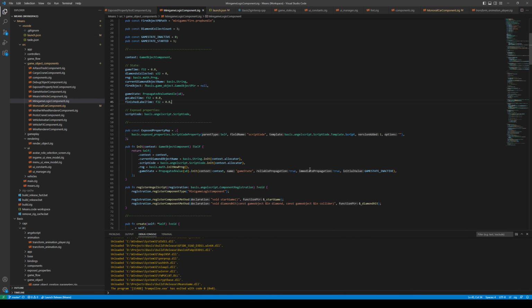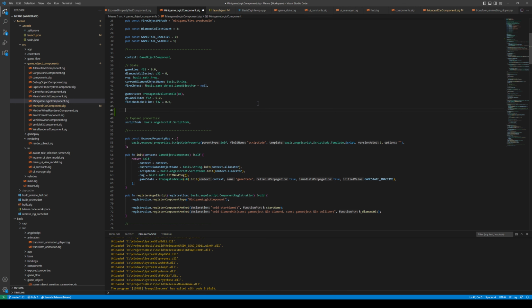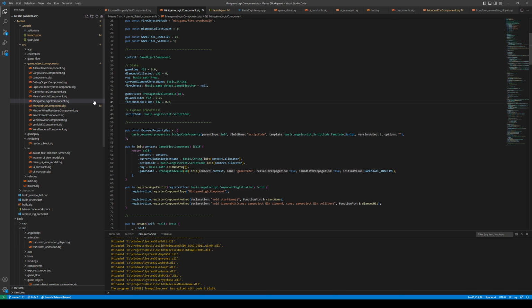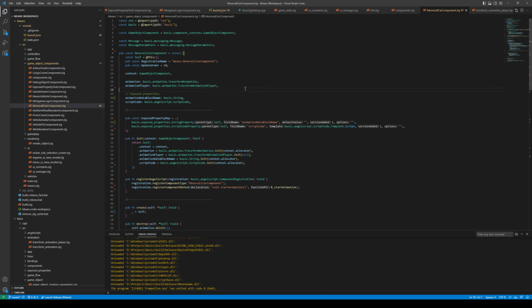Okay, so how should we actually do this then? Well, just like we have propagated values that we can set on one side of the network and they appear on the other, we also have propagated actions, and I think a propagated action is probably the correct thing to have here. Now we are in the wrong component. There we go. This is what I want.